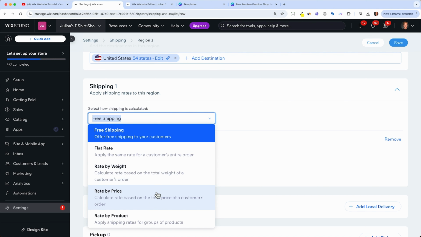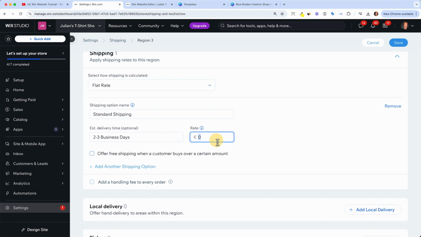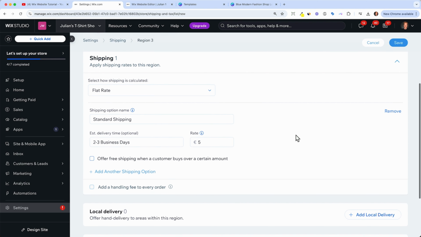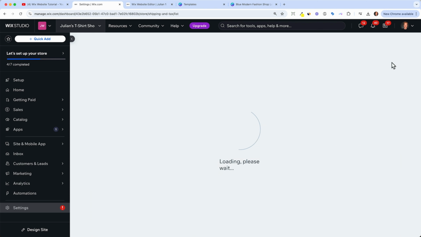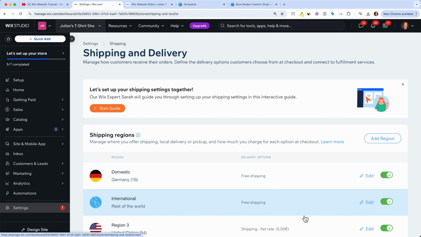So I can choose flat rate and say, okay, the name would be standard shipping and it takes 2 to 3 business days. And the rate would be like €5 or $5. And then I click save. And now inside my store, people can choose from all these different shipping regions. For example, domestic in Germany, which is free. And they can also ship in the United States for €5 or $5. So this is pretty simple to set up, but it's very important that you define the shipping regions you want to have for your online business. And this is the area where you can set everything up and click add region.